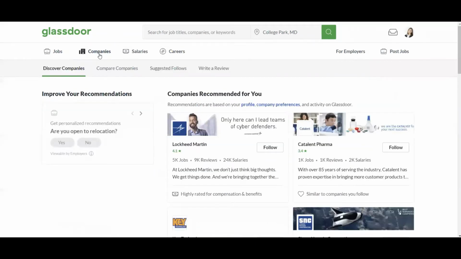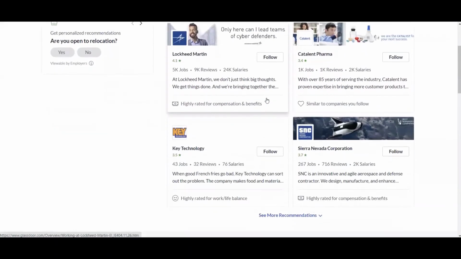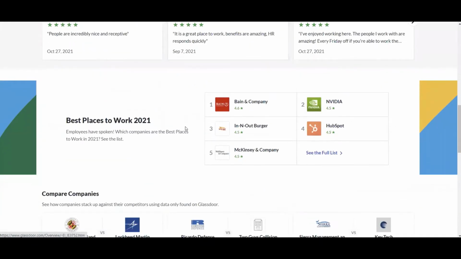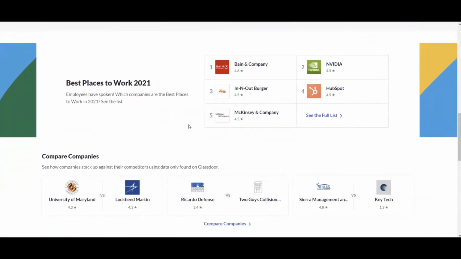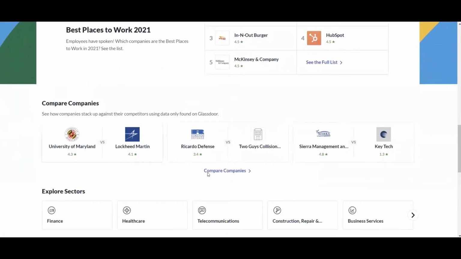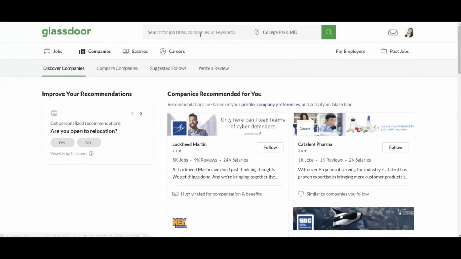This is probably one of the most helpful and unique features on Glassdoor. So on the company's main page, I have some things like companies recommended for me, reviews of different companies, best places to work, etc., etc. And so one important feature of this page that's a little bit closer to the bottom is the Compare Companies feature. And from here, you can select 2 companies, say University of Maryland and Lockheed Martin, or like Apple and Facebook, and you can compare their ratings in a multitude of areas, such as their salaries and what employees say about the company.